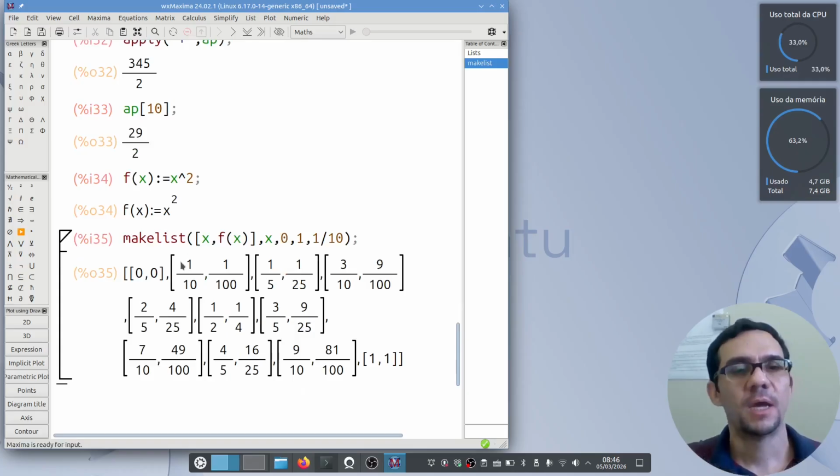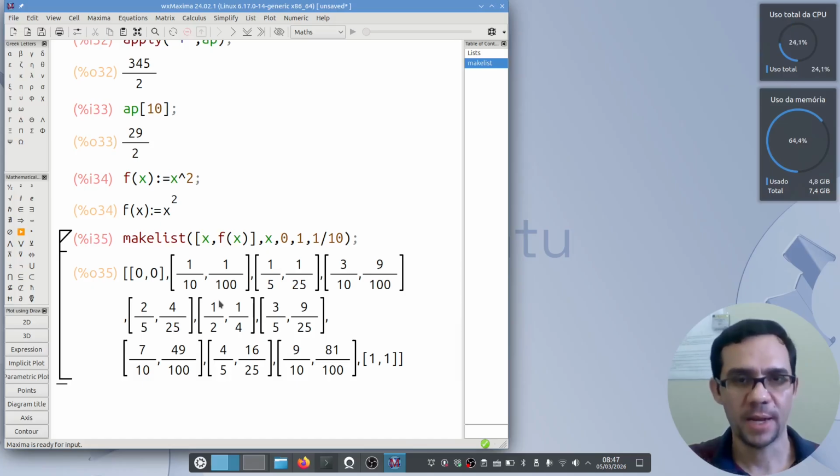So makelist is very interesting to generate lists from an expression. Of course, we can generate a list of images with this. And then what we are going to do with Maxima is get this list of images and tell Maxima to synthesize this list in a GIF. And this is going to be made with the draw package that we are going to see in the future.